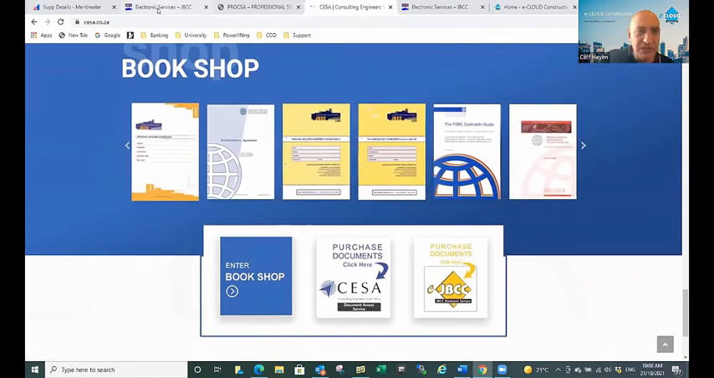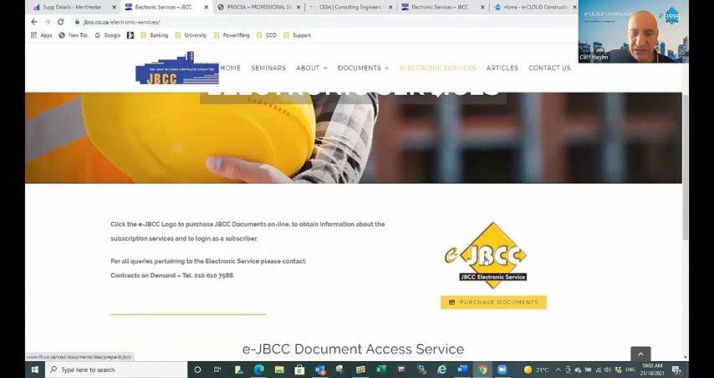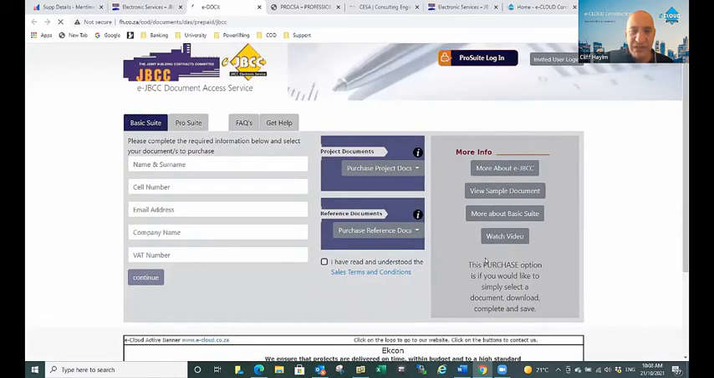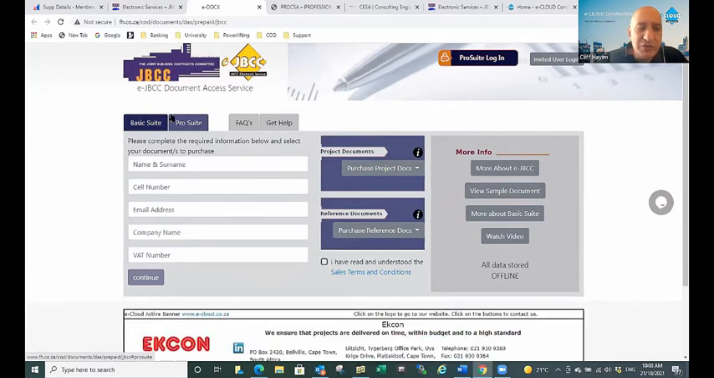So let's go back to JBCC as an example. Purchase documents, and all of these pages would take you, the look and feel is very similar. What you will see is you are at this point faced with Basic Suite and Pro Suite. That's where I'm really going to highlight what the differences are. Should you use Basic or should you use Pro, and what are the differences? Whether you're coming into e-PROCSA, the only difference would be the colors. The logo obviously would be different, but the workings and the principles remain exactly the same of how you would access these documents.